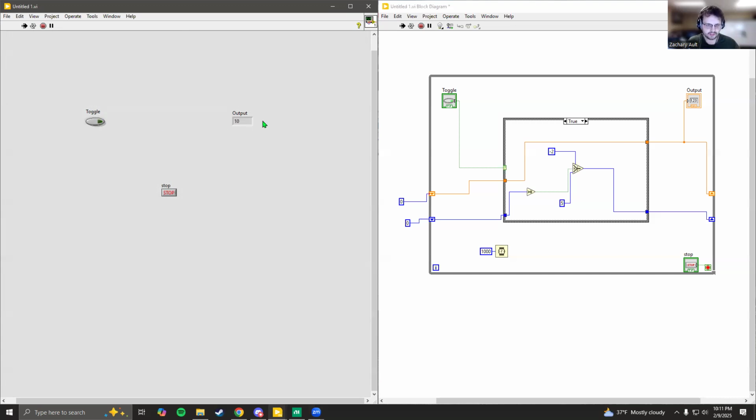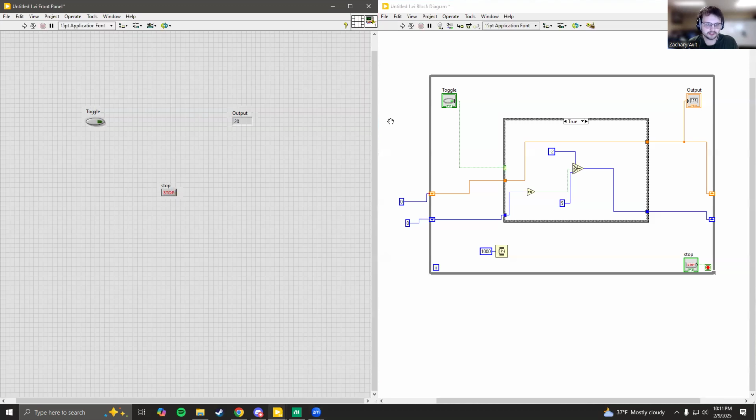It'll take a couple seconds, but it should never go below 0. There you can see it never goes below 0. Click it again, it goes up by 5. Want to stop the program? Hit stop. And so that is my code.